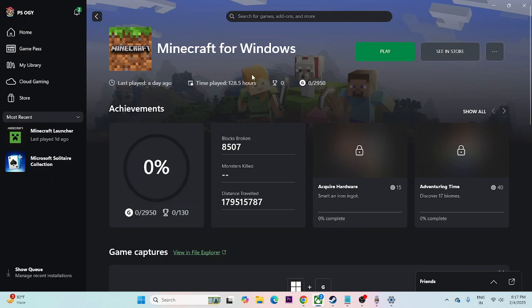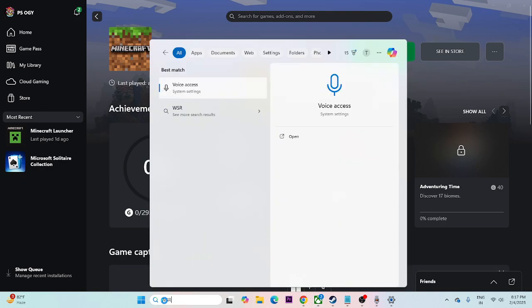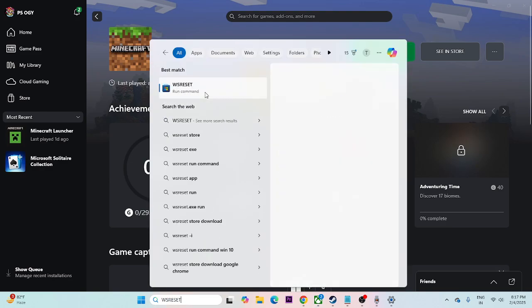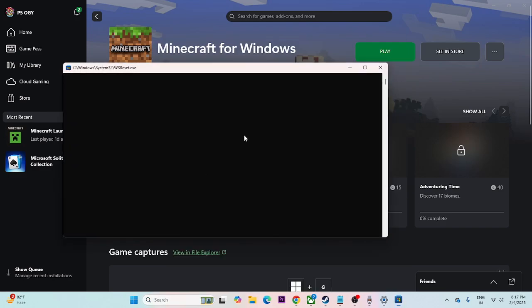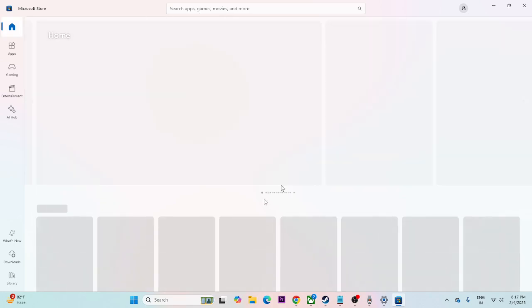Still, if there is an issue, we need to run the WS reset. So just go over here and type WS reset, and you have to open this. Now the Microsoft Store will be opened over here. Now you need to search for Minecraft and you have to try downloading it. That's what you have to do.